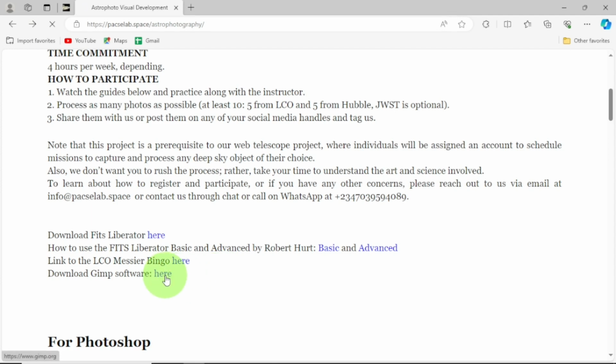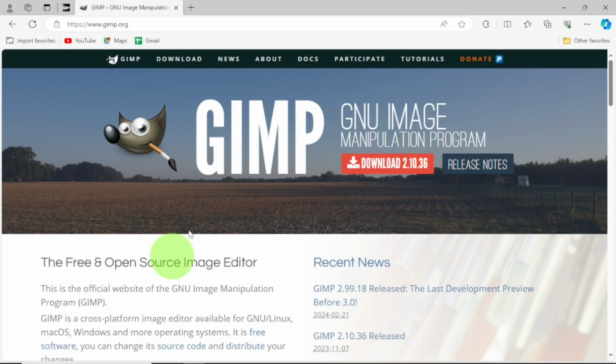So if you click on GIMP, it will take you to the website where you will download it. And here is the website. You come over here, download the latest version.